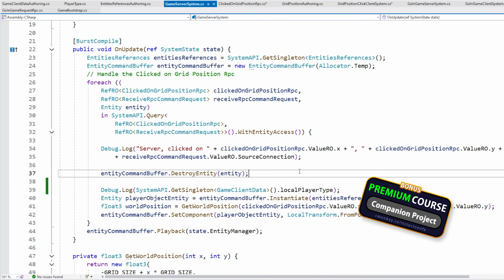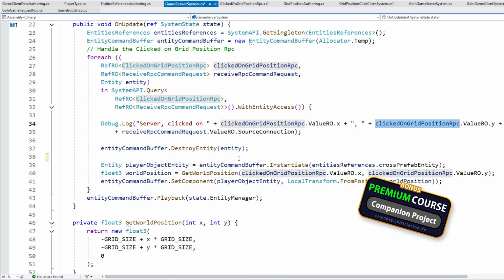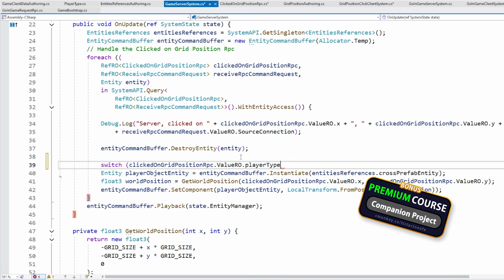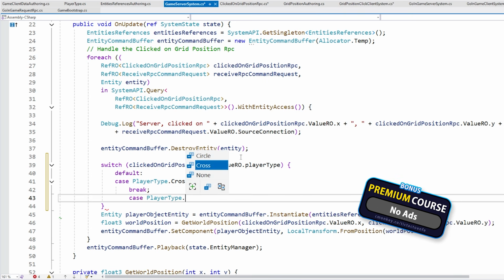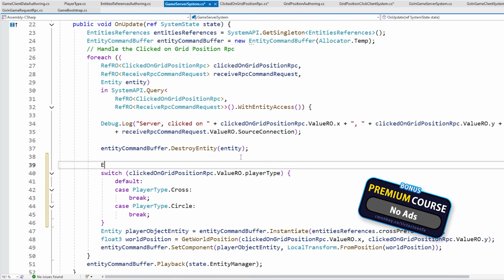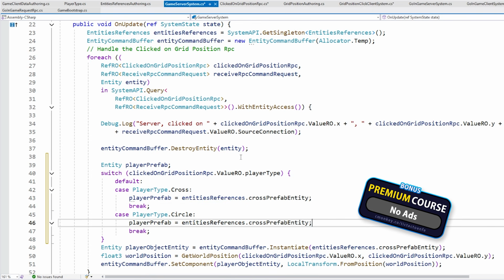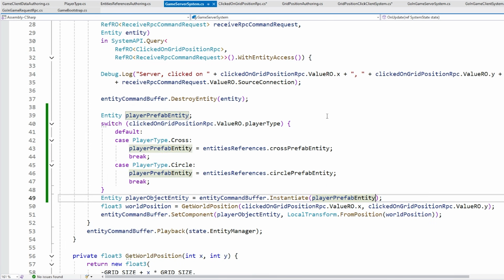And over here on the GameServerSystem, when we are spawning, let's not access the game client data. Instead, let's use the one inside of this. So let's just do a switch on that one. Click on grid position RPC, go inside the value and grab the player type. And let's do default and case cross. If so, let's spawn one prefab, and case circle, let's spawn the other prefab. So up here, let's just define an entity for the player prefab, and then on the cross, player prefab equals entities references. In this case, let's grab the cross prefab, and on this one, let's grab the circle, and then at the end, we use whatever one we select. So the player prefab like this. Let's rename this to player prefab entity because it's an entity.